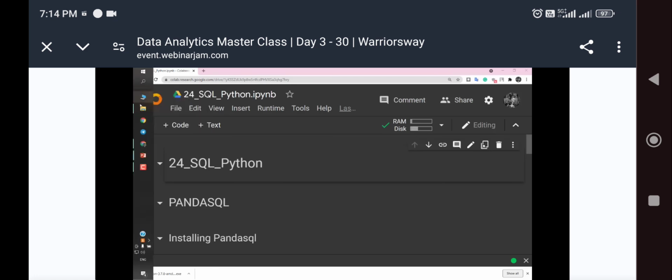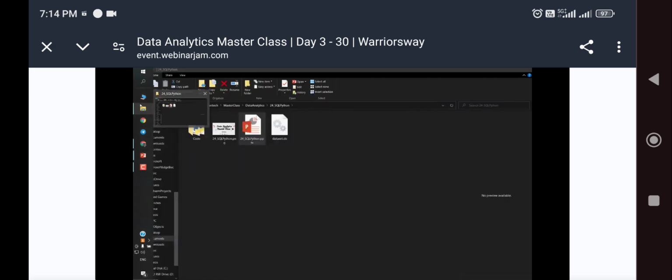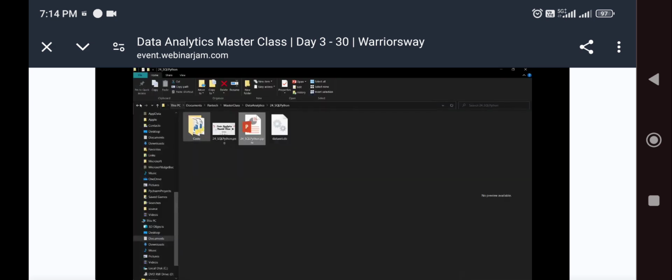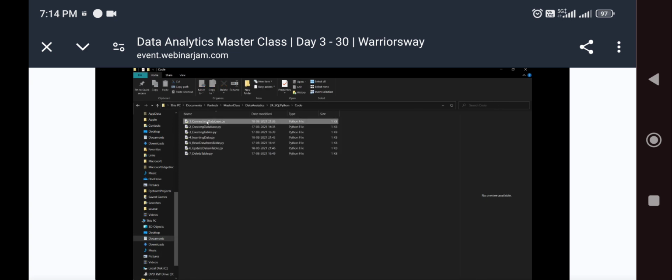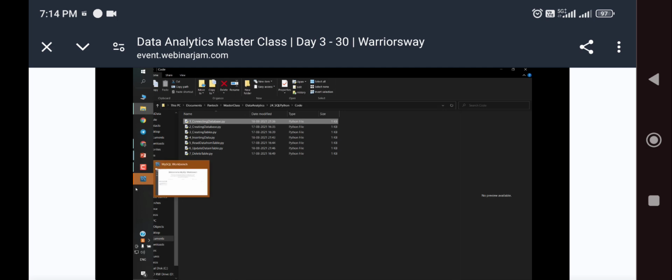Okay, so now let us open this SQL Python. So here we have the first program. If you are going to create a program, you just open IDLE first, click New, and then create a new file. Okay, so this is the workbench, it is opening now.